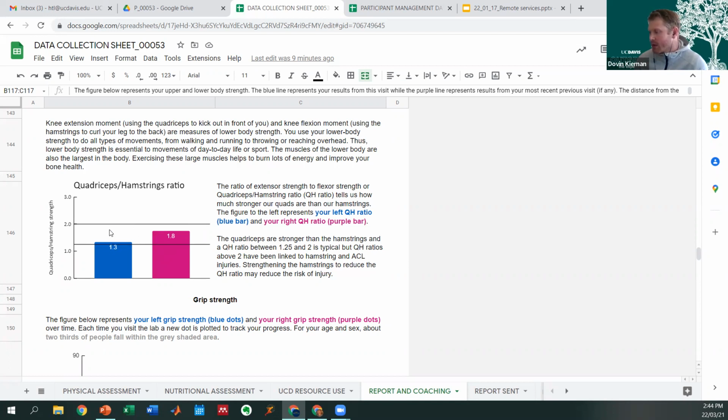That's good. If I was really far outside of this window, either my quadriceps were way stronger than my hamstrings, being a really big positive number, or my quadriceps were way weaker, being down here, that could predispose me to injury.